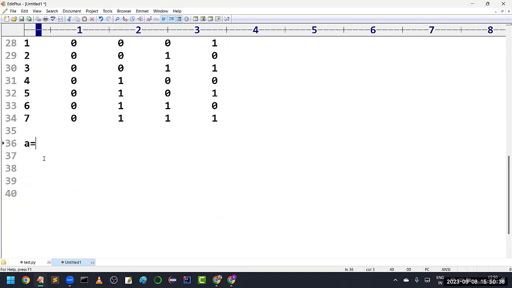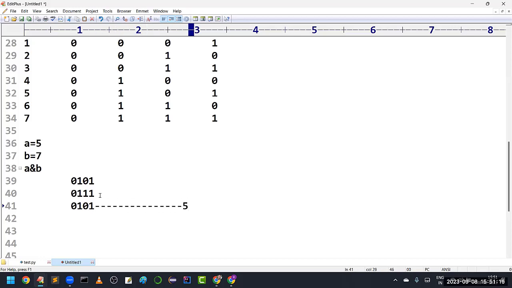I'm going to take the values a equal to 5 and b equal to 7. The first operation is a and b. The binary value for 5 is 0, 1, 0, 1, and the binary value for 7 is 0, 1, 1, 1. In the and operation, if both the operands are true, it returns 1. So this is 0, 1, 0, 1, and its value is 5.